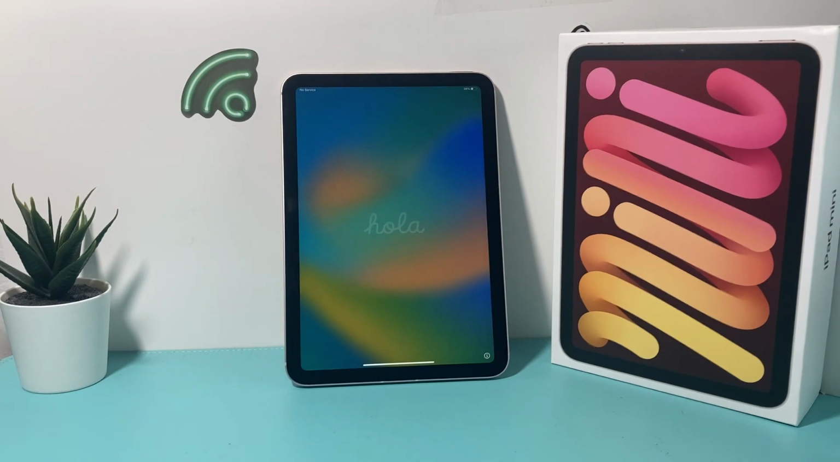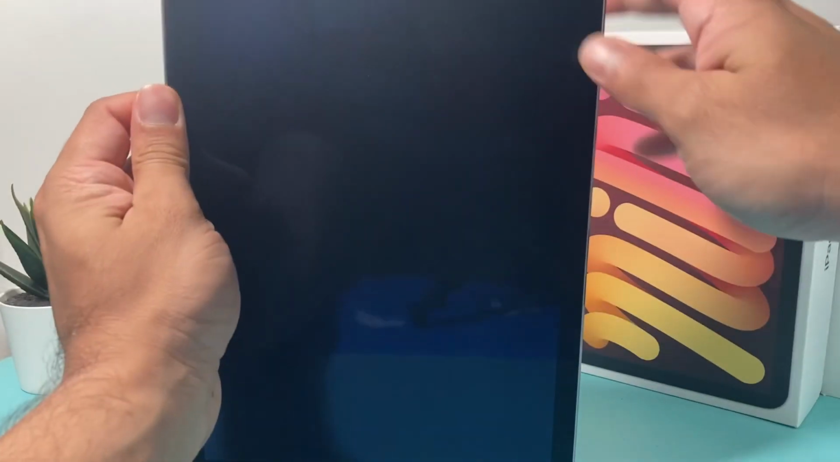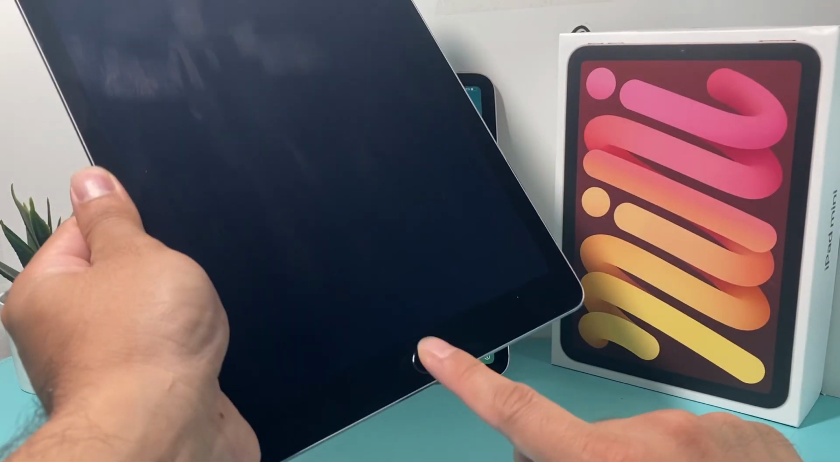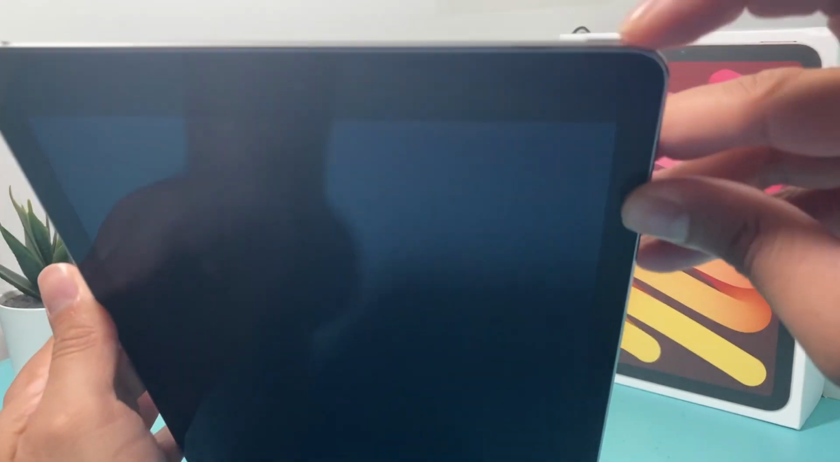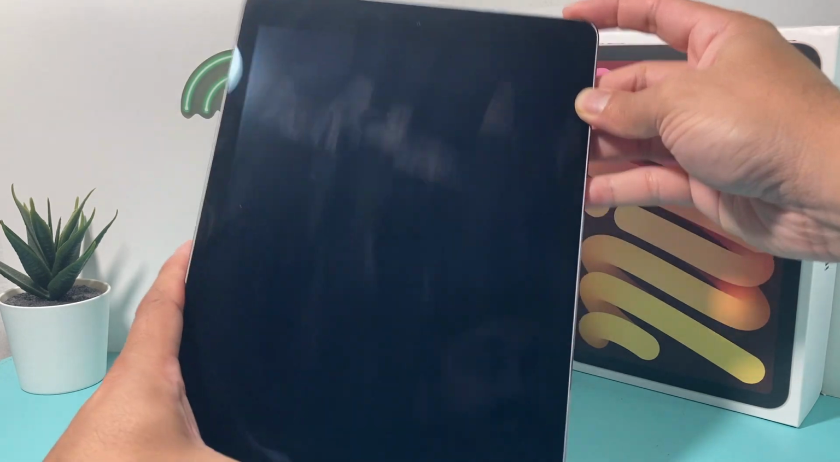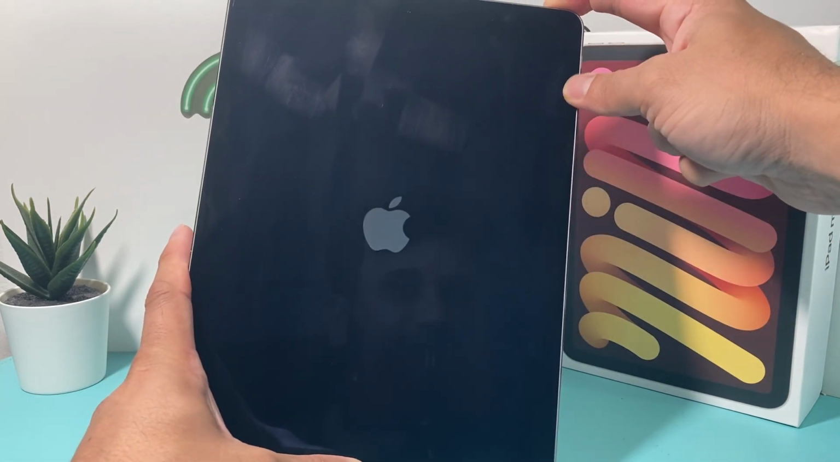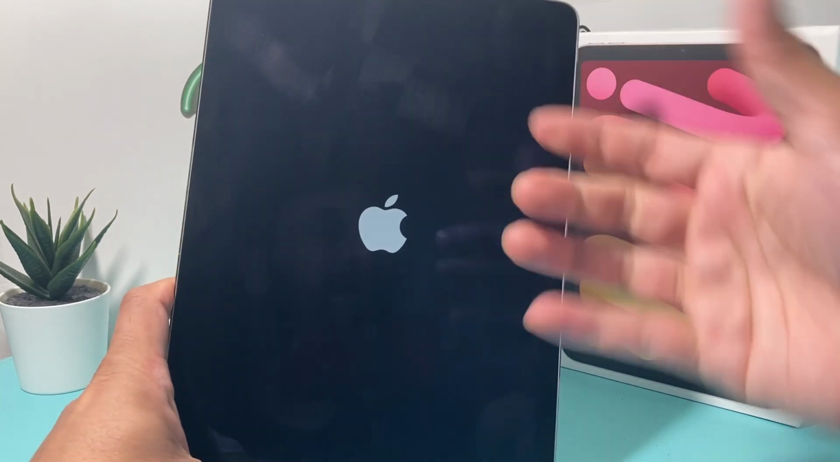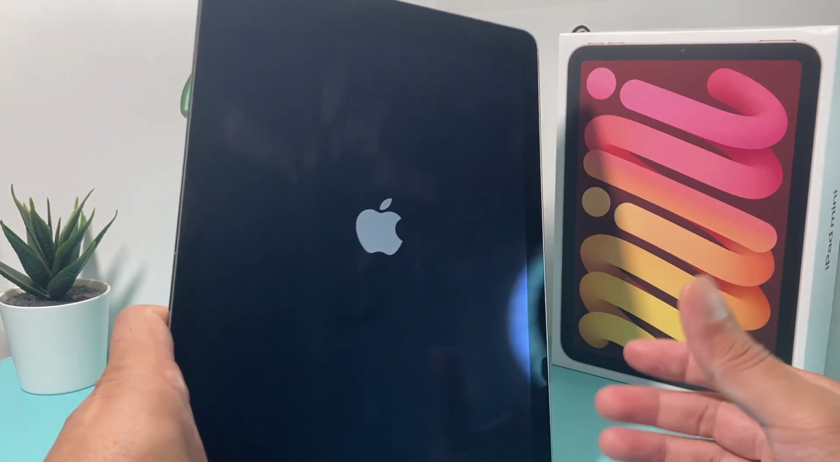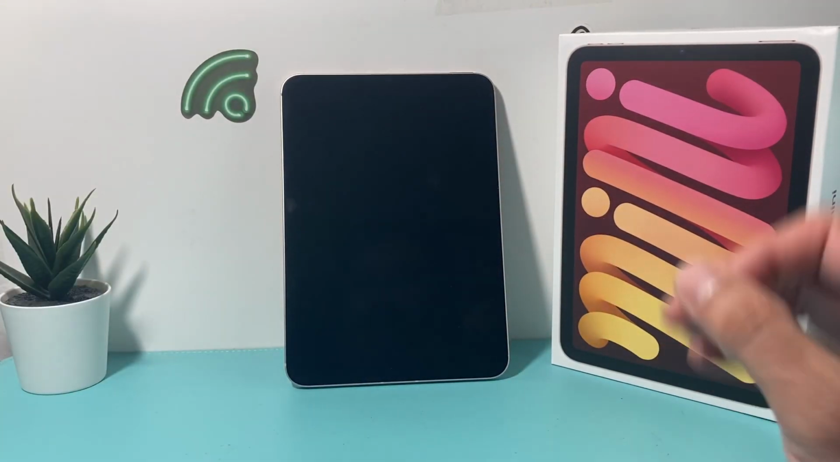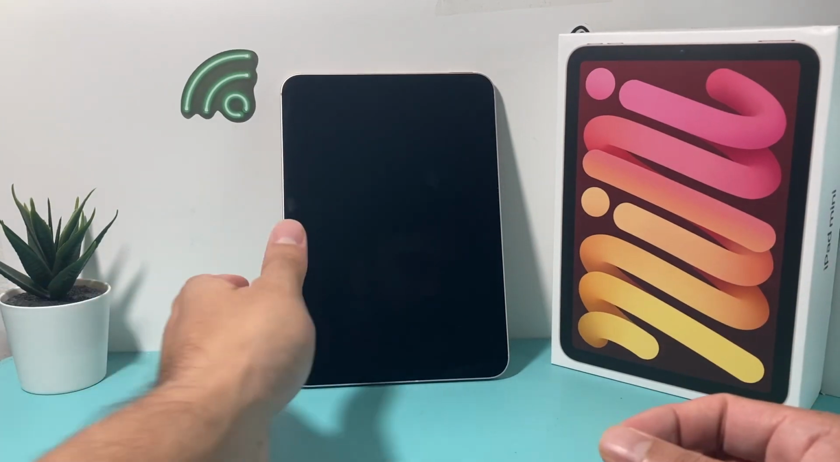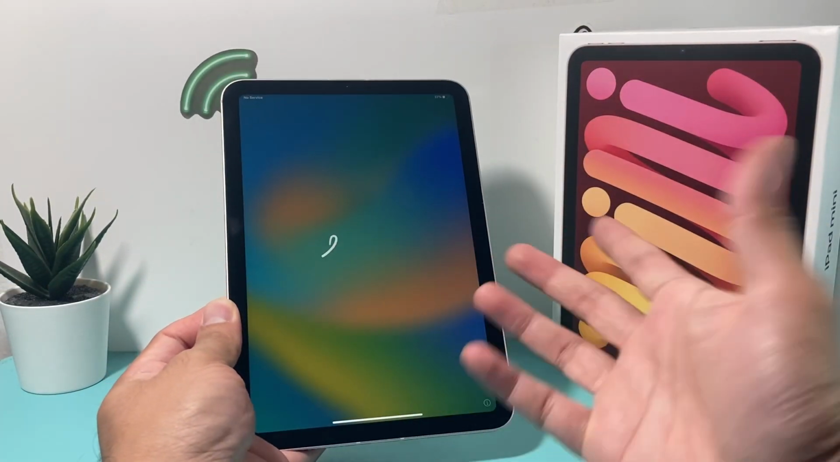I let go of that button, and this iPad is turning on for me. Now, if you have an older iPad that does have a home button, all you'll do is press the top button here, or the power button, and the home button at the same time, until you see the Apple logo appear just like that, and you let go of it, and your iPad will be working just like that. Simple as that.